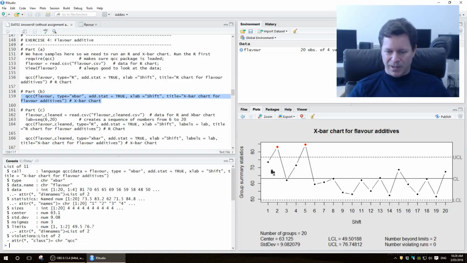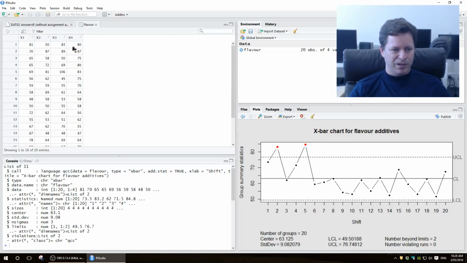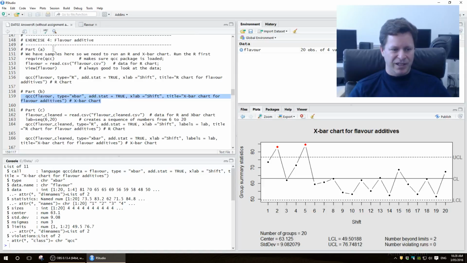Now, if we look at the X bar chart, we've got some red dots up here, so we've got some violations of the upper control limit. So it looks as though sample 2 or subgroup 2, and subgroup 5, they both have problems. Subgroup 2 and 5 have particularly higher than average values, which could indicate that something special is going on. It needs to be investigated.